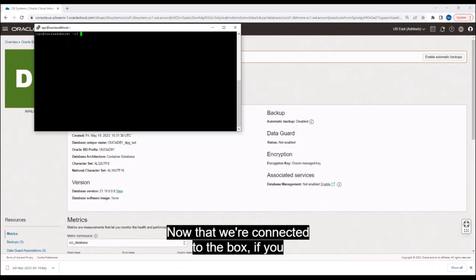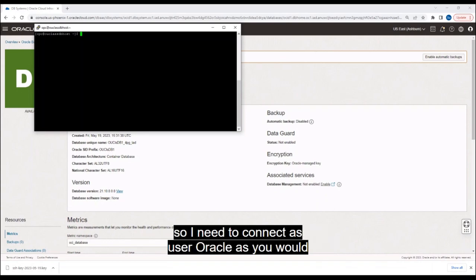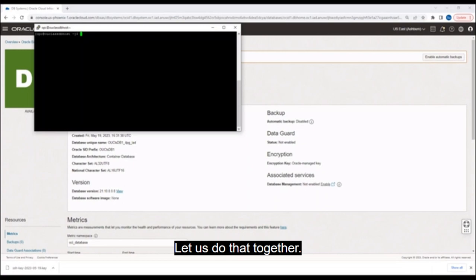Now that we're connected to the box, if you can think of it in that sense, on the operating system, I'm still user OPC, so I need to connect as user Oracle, as you would on the operating system, to get to your Oracle database. Let us do that together.